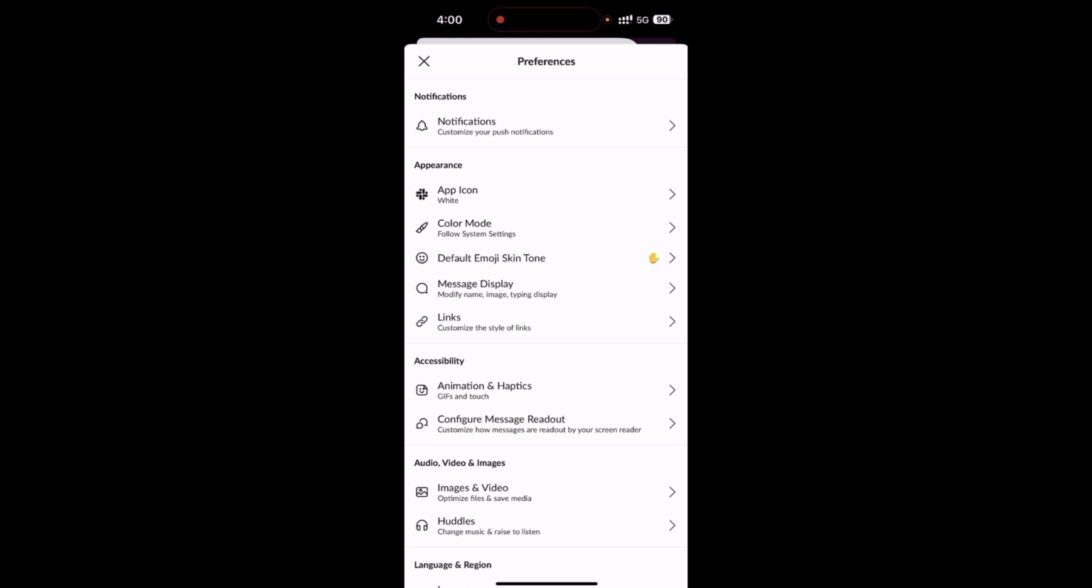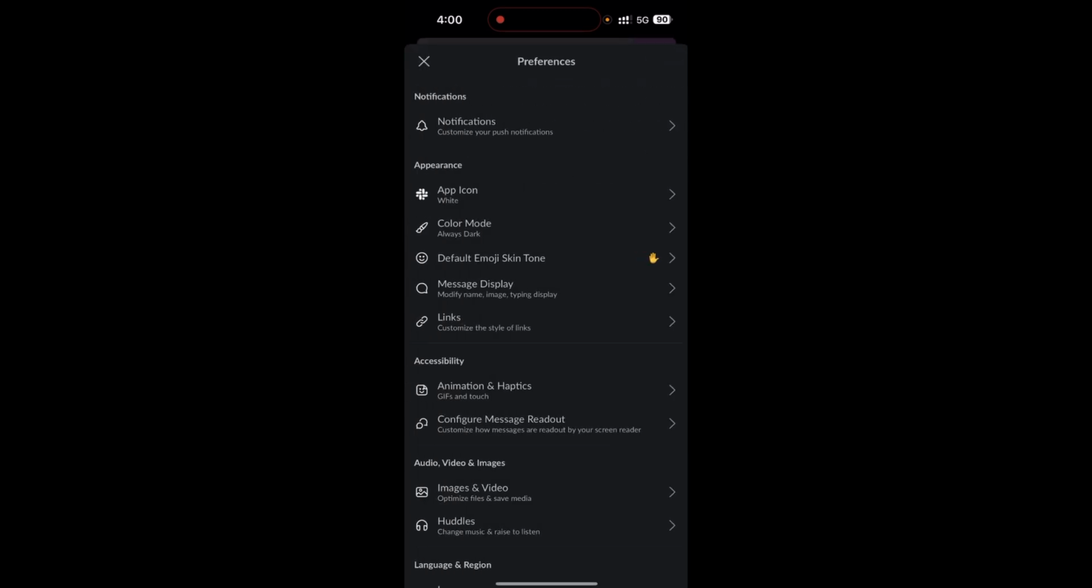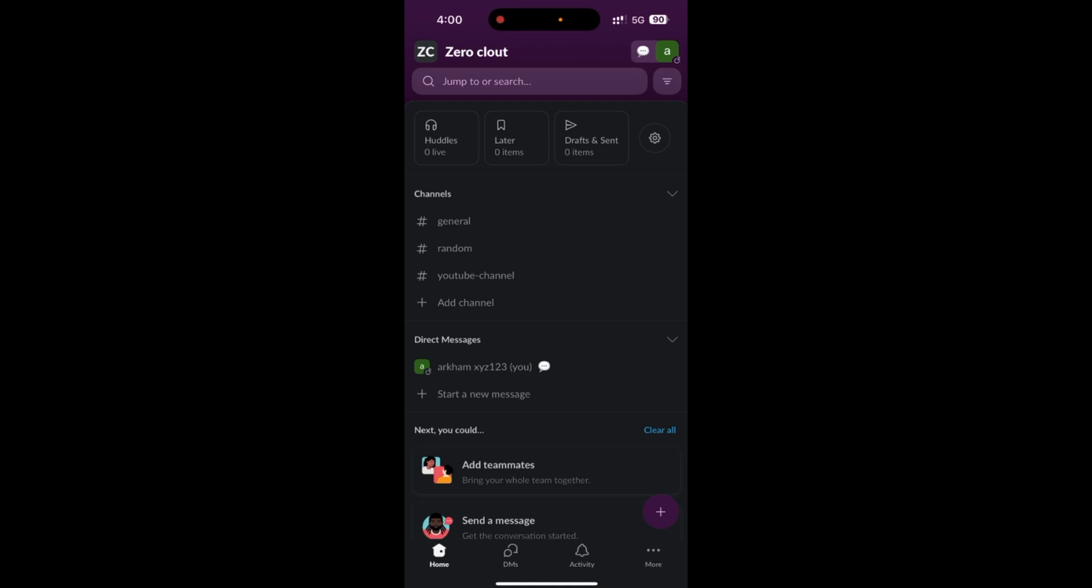The next thing you know, you gotta go on color mode. You click on color mode and it should say always light, always dark. But in this case, since we want to enable the dark mode, I'll go ahead and click that and voila, look at that. Now your Slack mode is pretty dark. It's really, really good for your eyes if you want to save some eye battery for yourself. And that is how you can change or enable dark mode on your Slack.